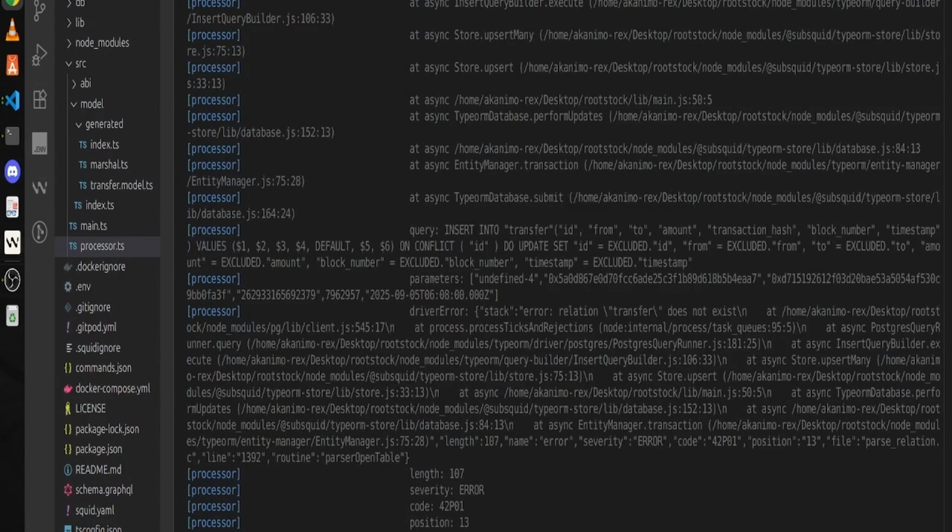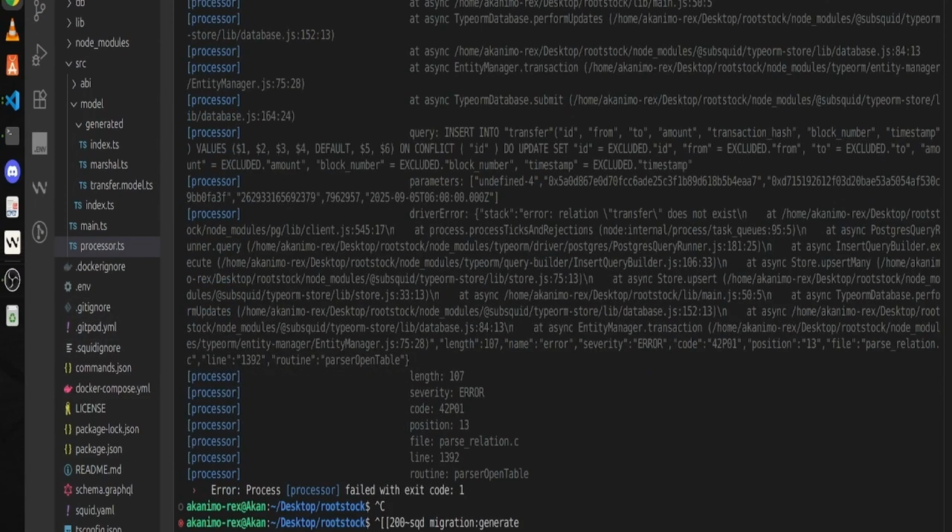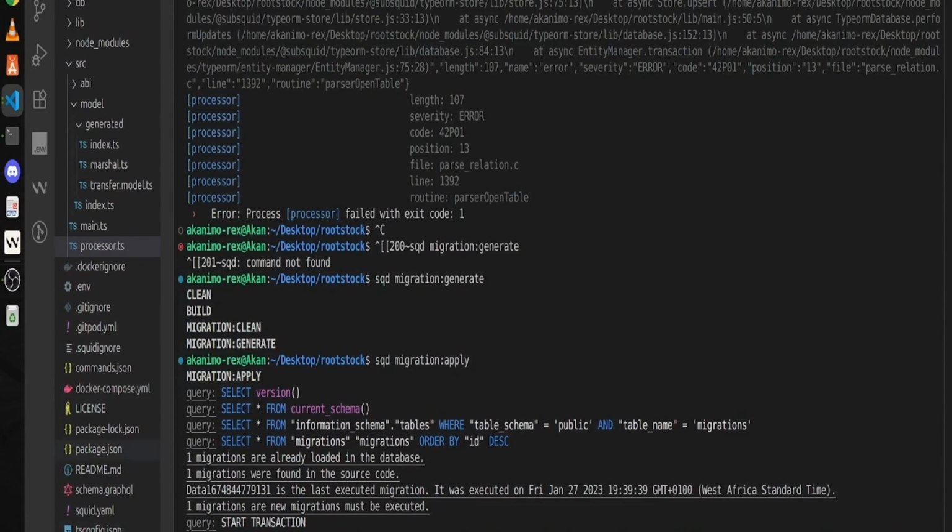which means my database doesn't have the transfer table yet. Subsquid has generated the model, but the DB schema wasn't migrated or applied. So we run this command, squid migration generate, which generates our migration, and the next one we have to do is to apply it. So we use this command, squid migration apply. Okay, everything is running. Let's build and try this again.